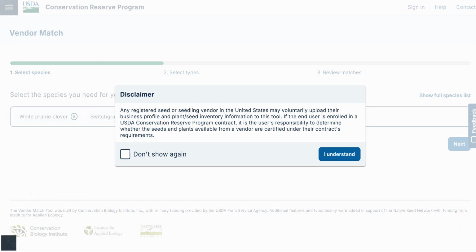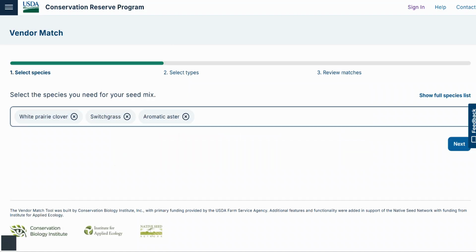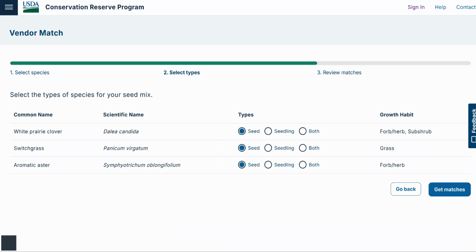And so we are now moved to the vendor match tool, where the species have already been loaded into the search bar. But first, you'll see another disclaimer when entering the tool that says that any registered seed or seedling vendor in the US may voluntarily upload their business profile and plant or seed inventory information to this tool. And again, it's an end user's responsibility if enrolled in a CRP contract to determine whether the seeds and plants available are certified under the contract's requirements. So we'll select We Understand, and you'll see here again that the species we selected have been automatically placed in the vendor match toolbar search bar here. And so we will select next.